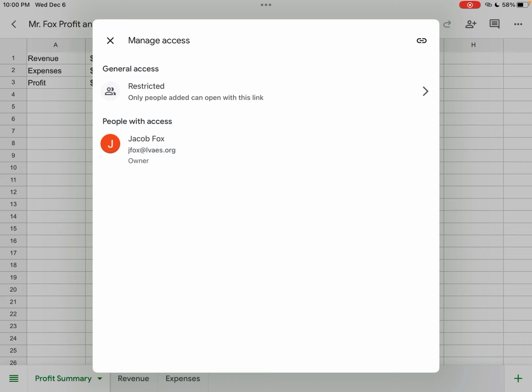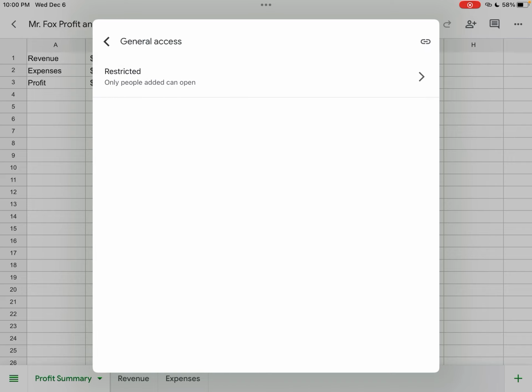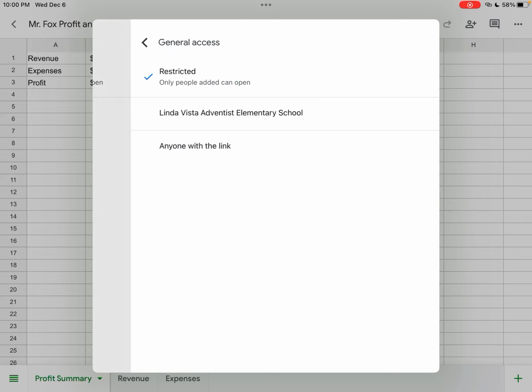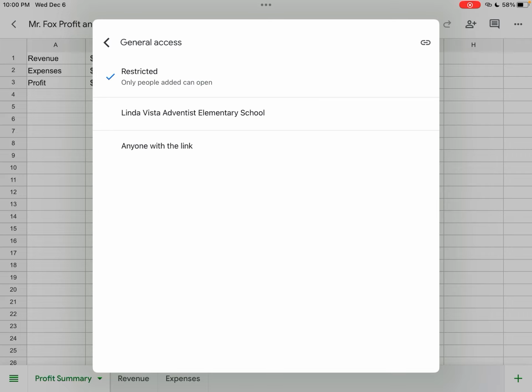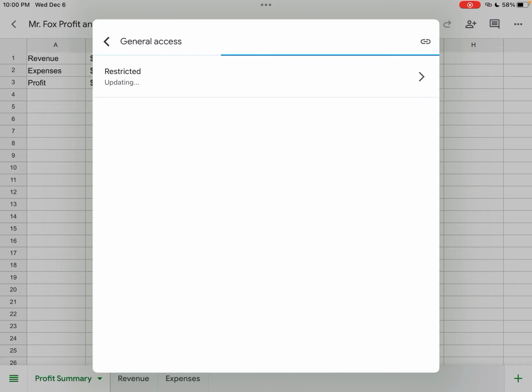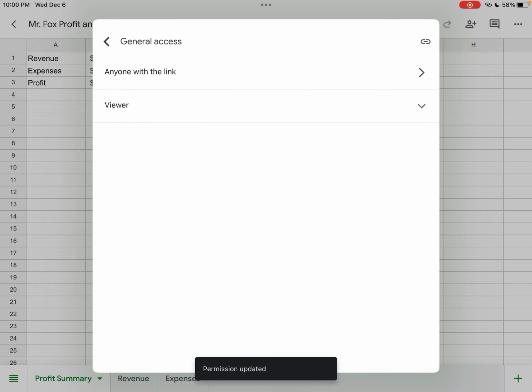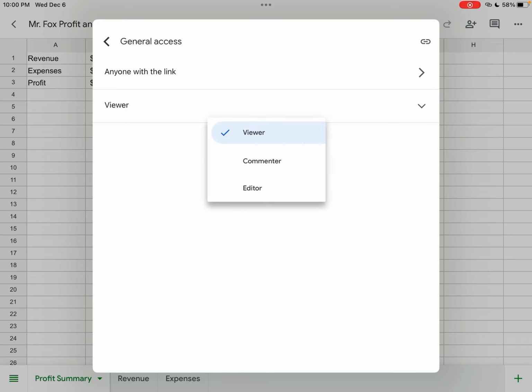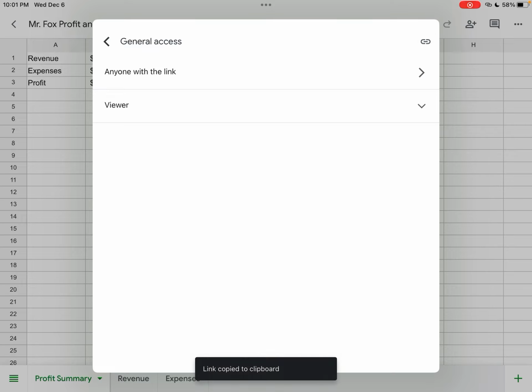So I'm going to click on where it says restricted, and then it says restricted again. Let's click on that. We're going to say general access, anyone with the link. Let's click on that. And then it says anyone with the link. We want them to be a viewer. We don't want them to be able to edit, so we're just going to say viewer. That's what we want. And then at this point, if you click on the top right-hand corner where it has that little oval looking thing, at the bottom it says link copied to clipboard.